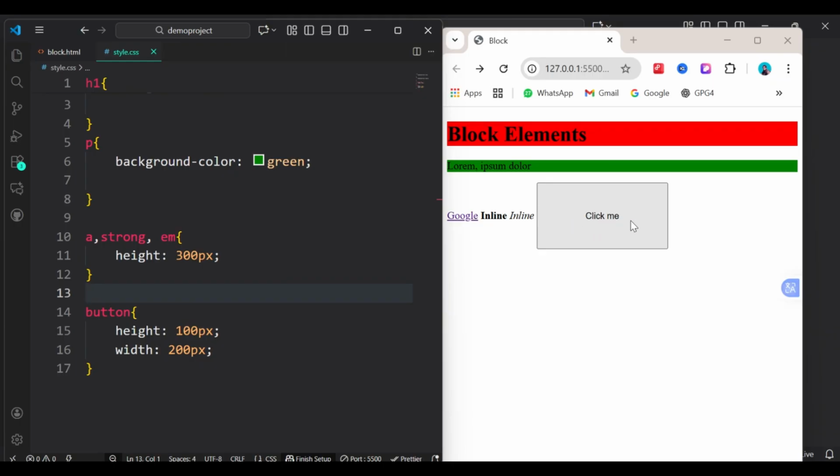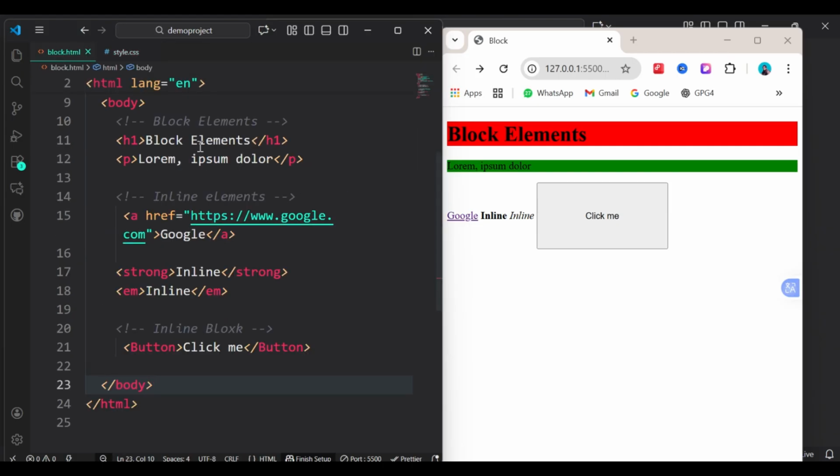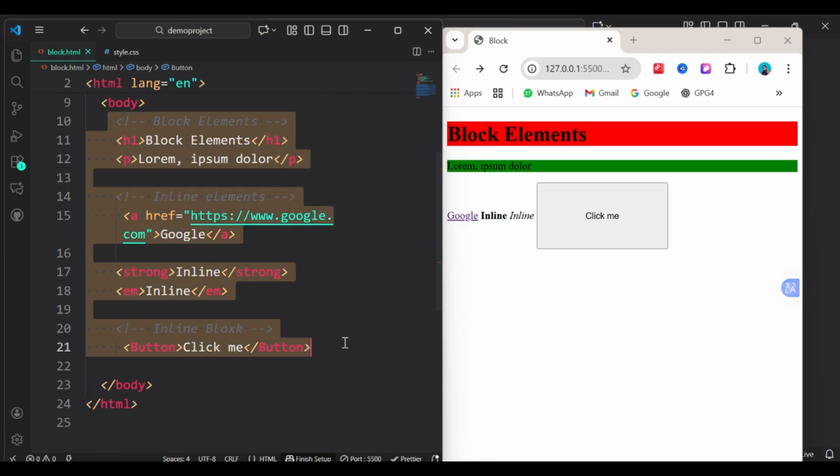It has both properties of inline and block. Being inline, it is in line with other inline elements. Being block, we can change the height and width of inline-block elements. So we have three types of elements. Block elements: we can change height and width, and they start from a new line. Inline elements do not start from a new line, and we cannot change the height and width. Inline-block elements: we can change the width and height, but they do not start on a new line. That is the major difference between these elements.